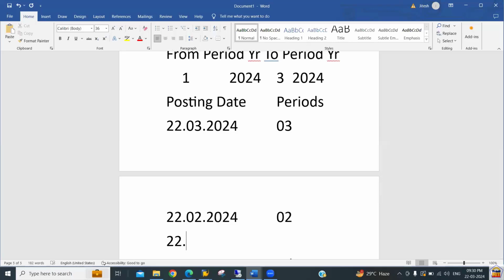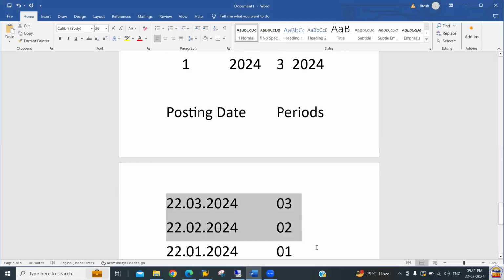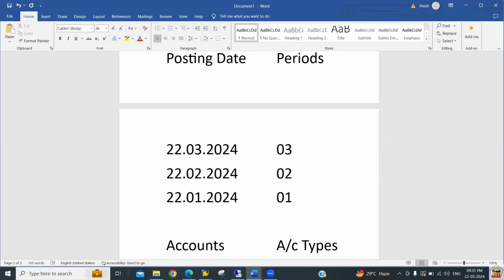If we are entering the posting date as 21st or 22nd of January 2024, then the system will automatically drive the period as 01. So based on your posting date, the system is going to drive the period, and this will be automatically determined by the system. We don't need to enter it manually. I can also show you this in the system. So let's see an example.